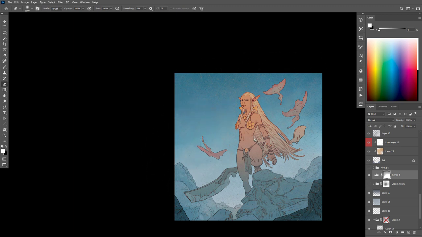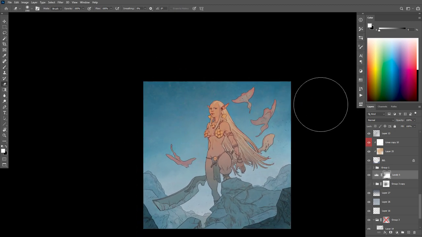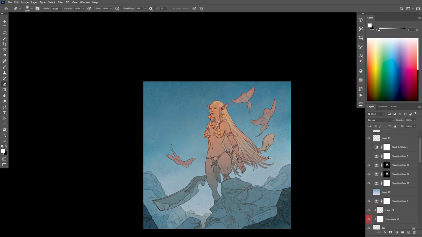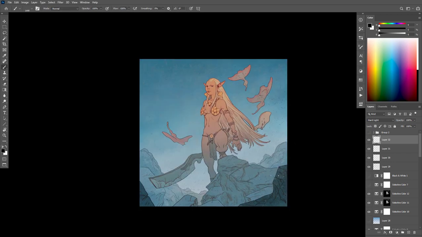bit more of a gradient there. I feel like that maybe just makes it a little bit less flat. All right, gotta stop playing around with it. This will take forever. Okay, so again, just playing around, we can try and push some of that focus right to the center a little bit.